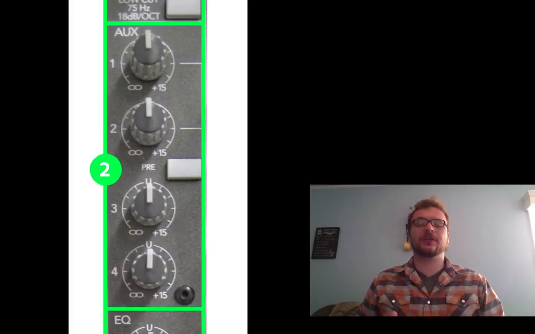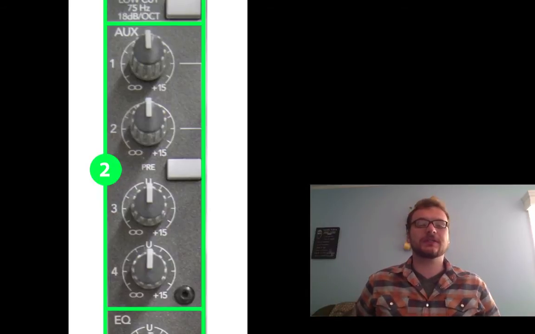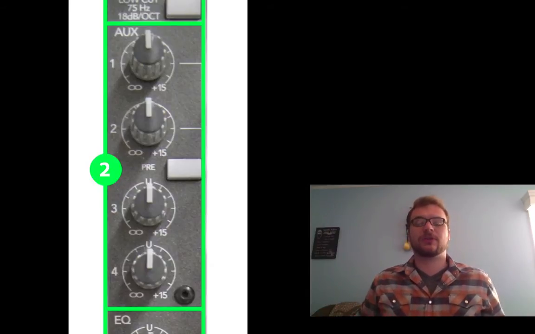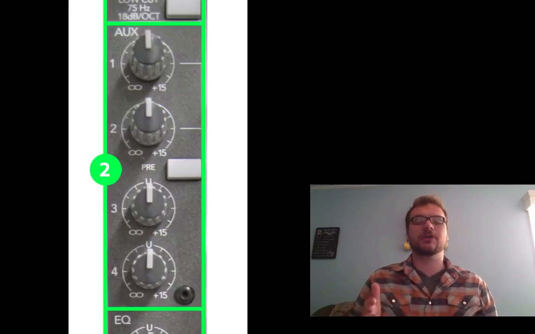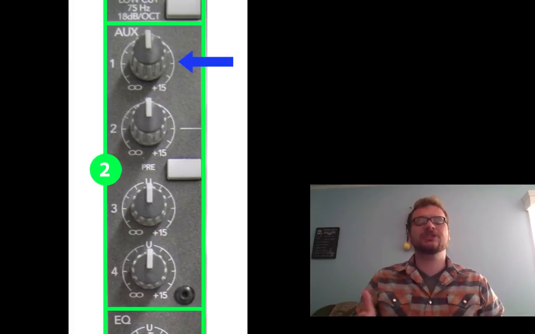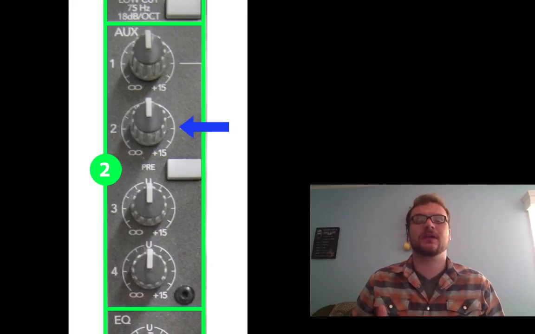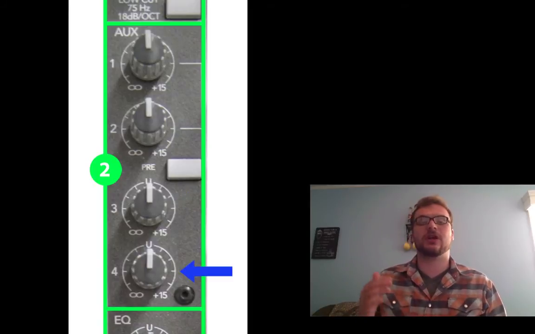Now we're going to take a look at the auxiliary or monitor knobs. The console you see here has 4 auxiliaries. An auxiliary sends audio out of the board so that it can be used for things such as recording the service or as monitors for the individuals on stage, as well as other applications. Each knob controls individual mixes and then determines how much volume from that instrument goes into each auxiliary.